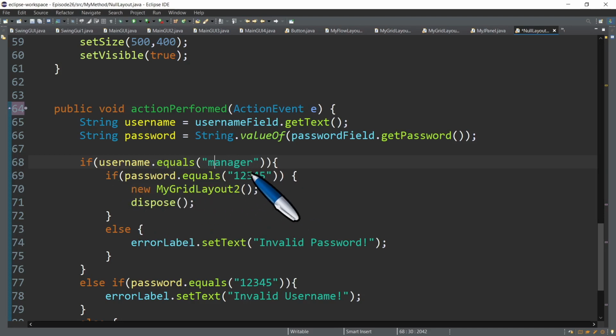I just want to make sure that if the username and password are both correct or valid, that's the only time I'm going to call another file, another frame, or another class. In this case, I'm referring to my GridLayout2 that I already created. For example, I have another class, so it's like you're just calling another frame. But after you call it, you need to dispose or close, or either hide, the existing frame, which is the Login GUI. So what I did here was use the dispose method. That's the technique.